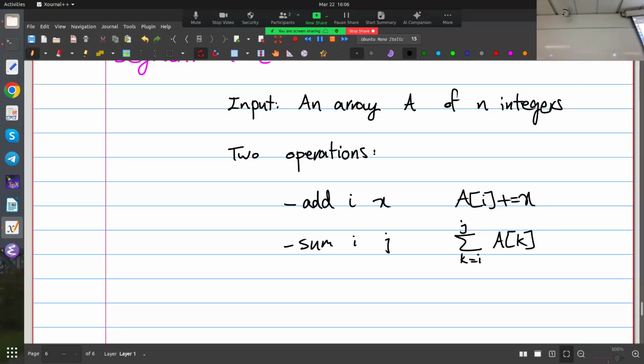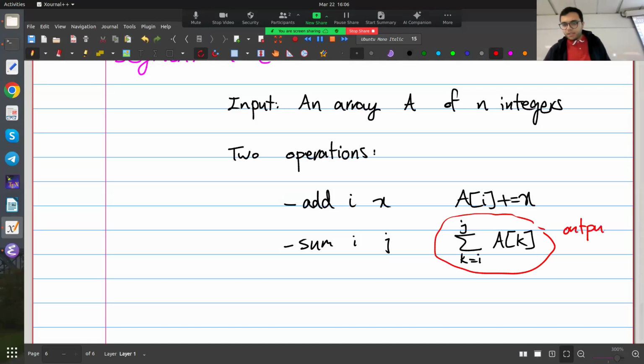And let's say I'm also doing n operations. And these operations can be in any order. I have no control over my input. And my output is just going to be these answers, right? So this is my output. Every time that I'm asked for a sum, I have to output it.